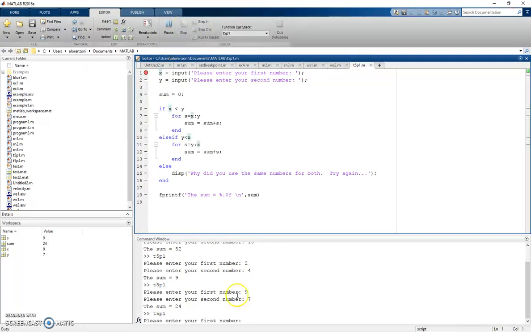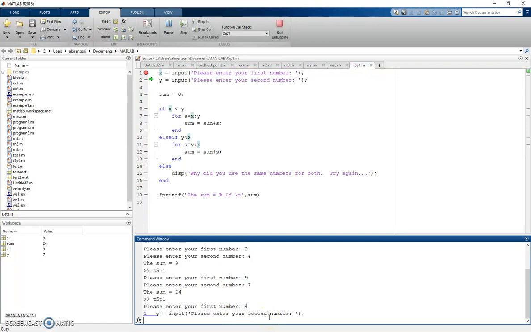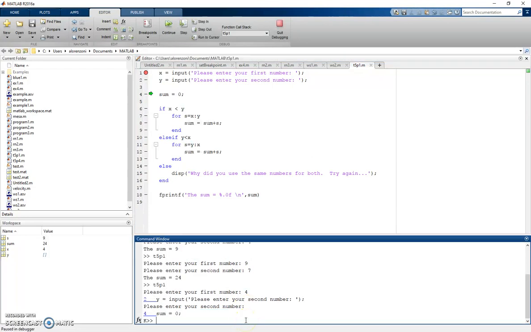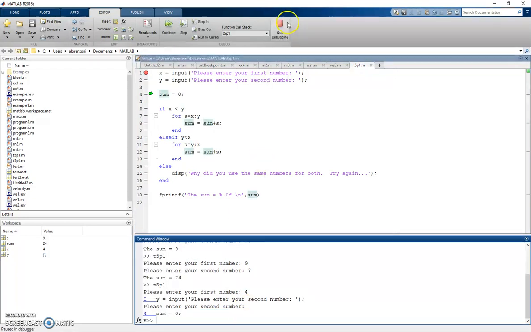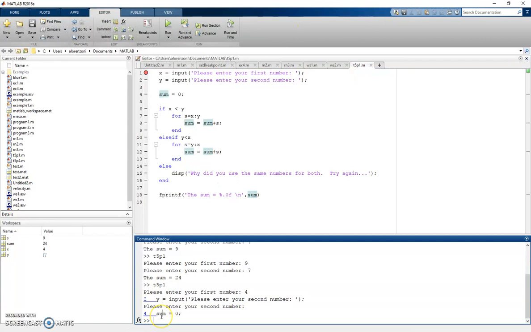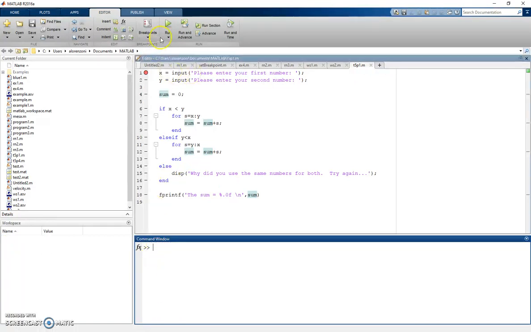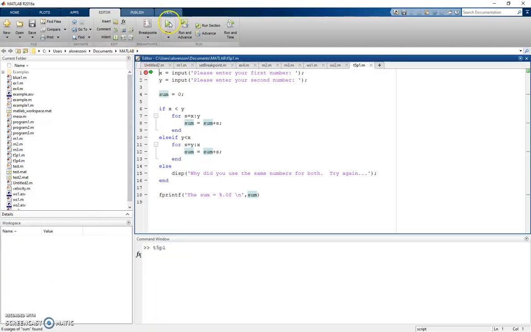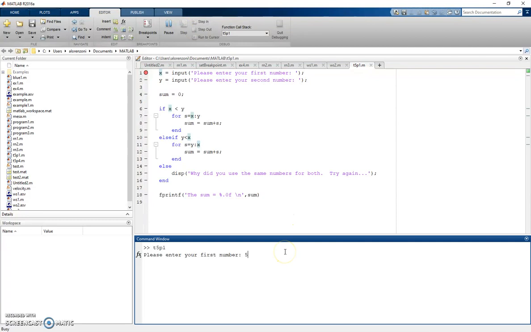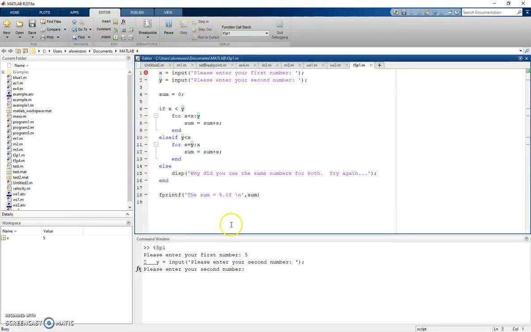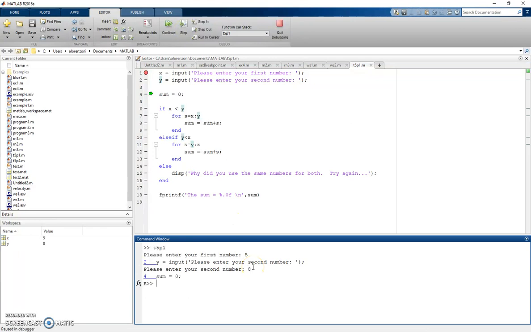Inputs. Okay, we'll do 4. Oh, escape. I did my least favorite thing ever. Quit debugging. I want to get rid of the variables first, because that's what we're watching. Cool. Now let's do it. The workspace is empty. We'll watch some variables. Step. Enter your first number: 5. Step. Enter your second number: 8.